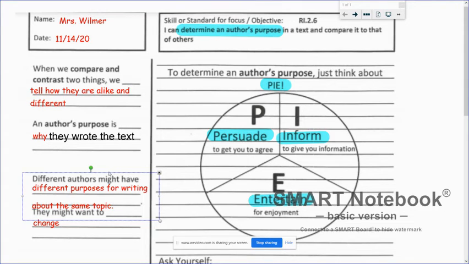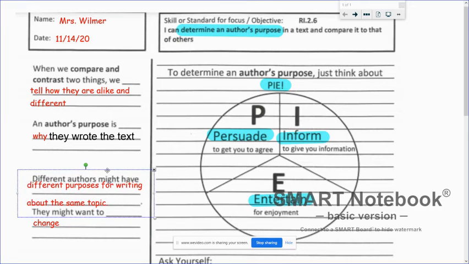I'm going to move this up just a little. Mine don't quite fit on those lines really well. Different authors might have different purposes for writing about the same topic. They might want to change how you feel about something. Okay, so our side notes are complete. If this went too fast, go ahead and pause it and then continue on.